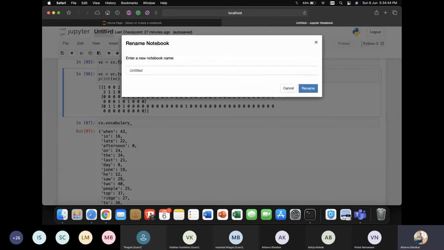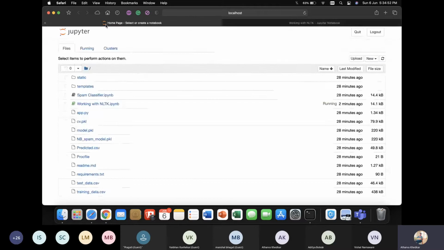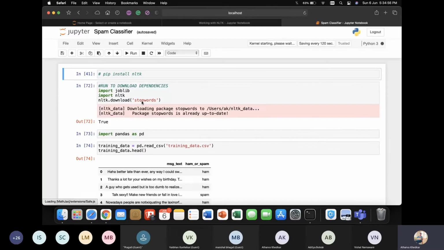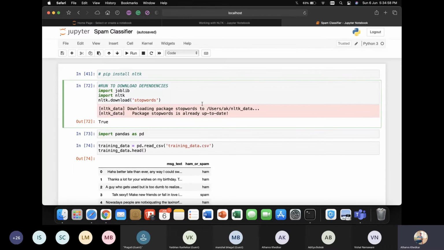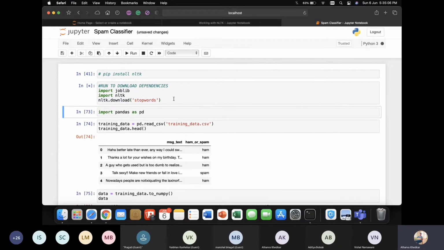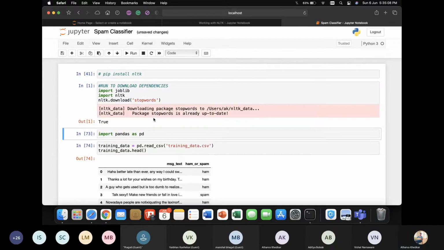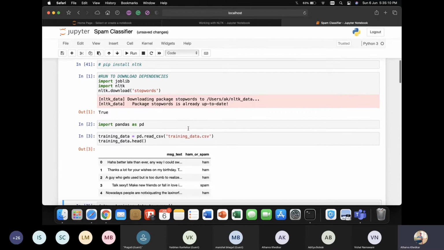So let's say working with NLTK. Don't worry if you didn't get it here. Let's directly see our spam classifier. Let's see our spam classifier right now. In case you don't have stop words or anything else, you can just download it using nltk.download, right? Importing our packages and our data.